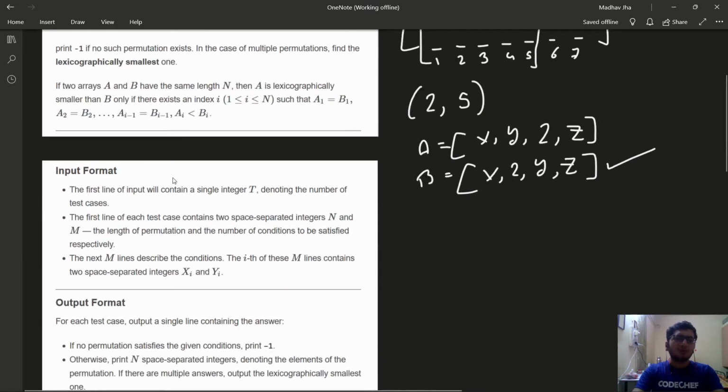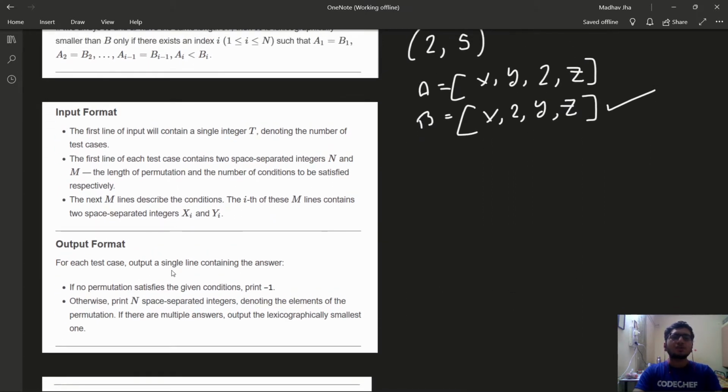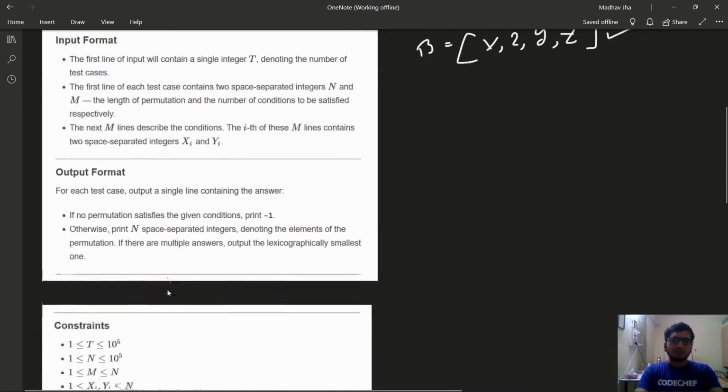Let's see what the input format is. The input format is standard. We have t test cases. Then in the next line, we have n and m, n representing the size of our array, and m representing the number of conditions. In the next m lines, we will have our condition, that is x and y, the tuple that we saw. The output format is that if there is no such answer, we will simply print -1. But if there is an answer, we will print that permutation.